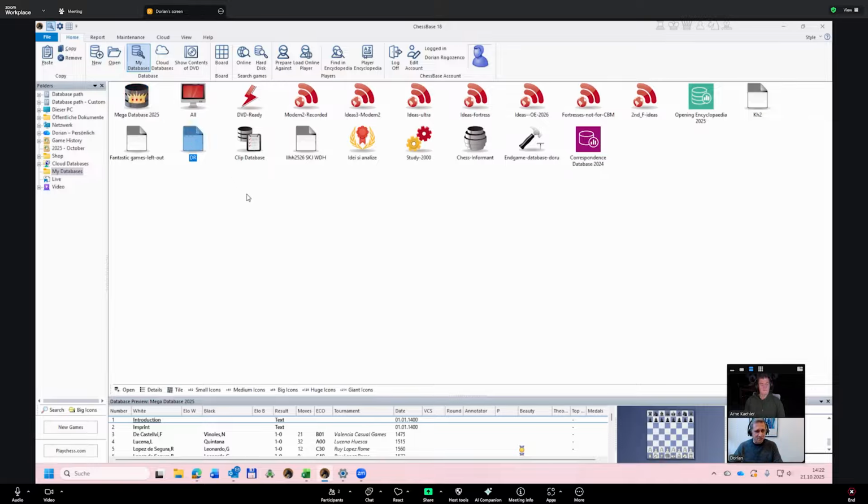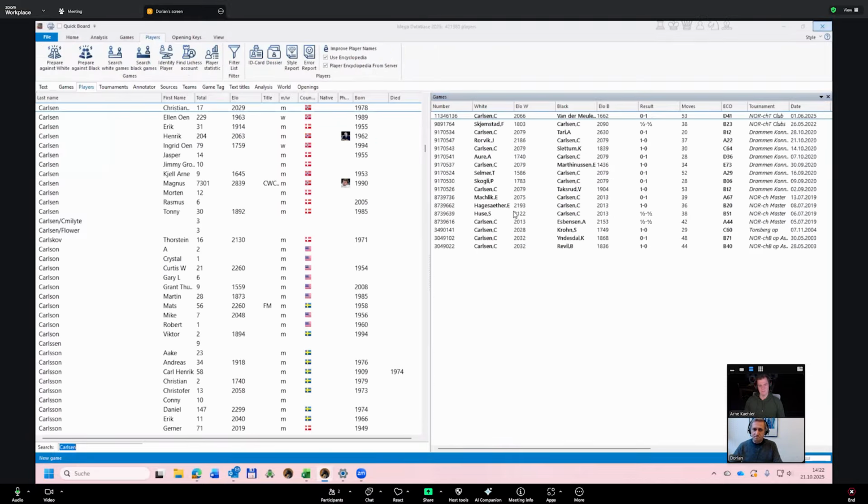I made a database with my own games, but you don't even need that. You go to your reference database or your mega database. For me, these are the same, reference and mega. This is how you should use it: in most cases you should put the mega database as your reference.